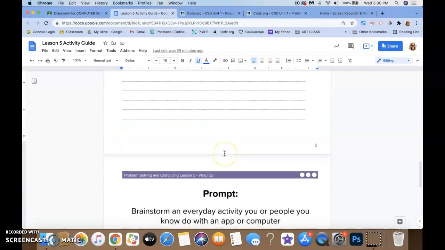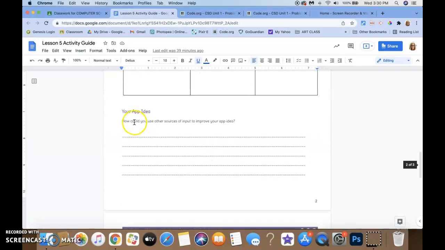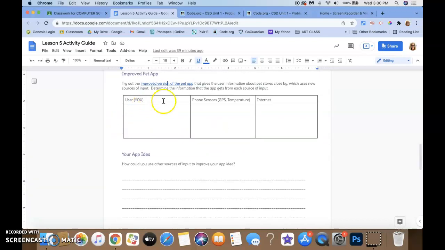Going back to the lesson 5 activity, the very last thing, a couple of things you're going to do. Jumping ahead here, here's the user. You're going to determine the information that the app gets from the user. You're going to put in the information that it's getting from, maybe, a GPS or temperature. What information is the app getting from a GPS or temperature, that kind of thing? And what other information is it getting from the internet? So you're going to put in the information there, and it's all based on the improved version of the pet app.